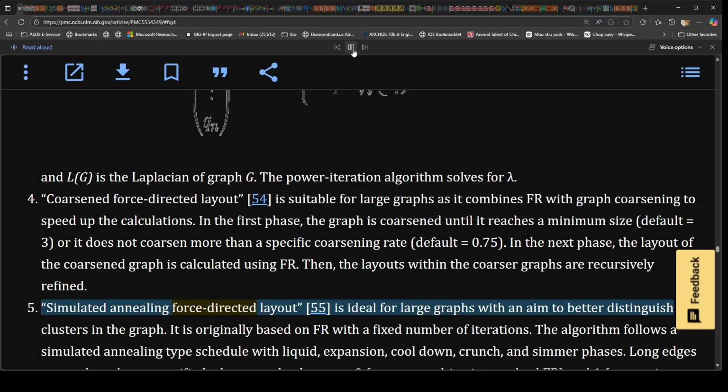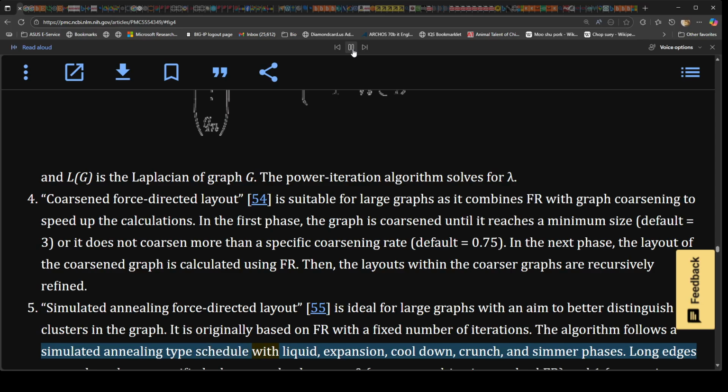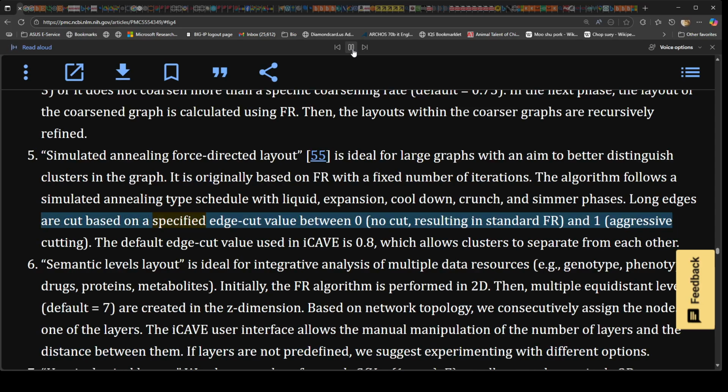Simulated annealing force-directed layout 55 is ideal for large graphs with an aim to better distinguish clusters in the graph. It is originally based on FR with a fixed number of iterations. The algorithm follows a simulated annealing type schedule with liquid, expansion, cool down, crunch, and simmer phases. Long edges are cut based on a specified edge cut value between 0, no cut, resulting in standard FR, and 1, aggressive cutting. The default edge cut value used in iCAVE is 0.8, which allows clusters to separate from each other.